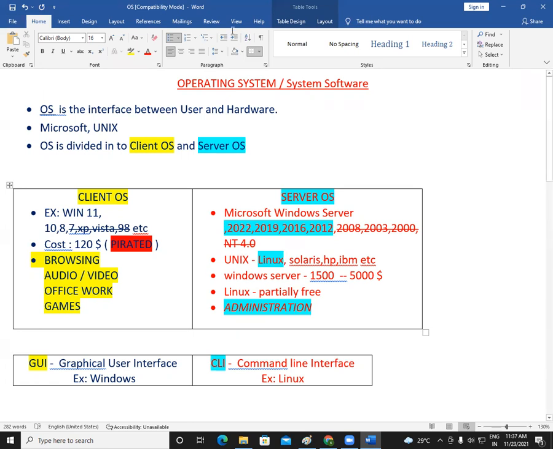Whether it is a client operating system or a server operating system, it is not free. We have to pay and use it. Coming to the Windows operating system, it is free for 180 days. Whenever they release a new operating system, or whatever operating system is available from Microsoft, they will offer it for free for 180 days. That is around 6 months.